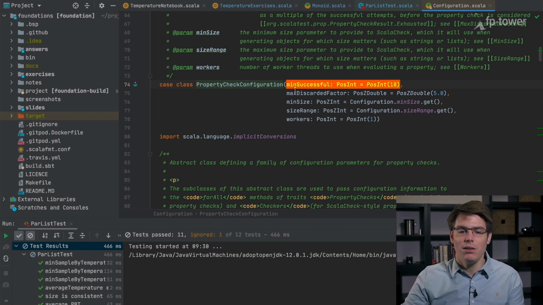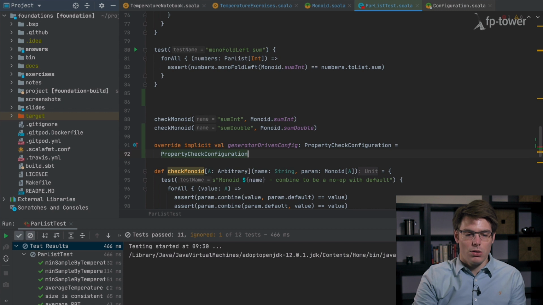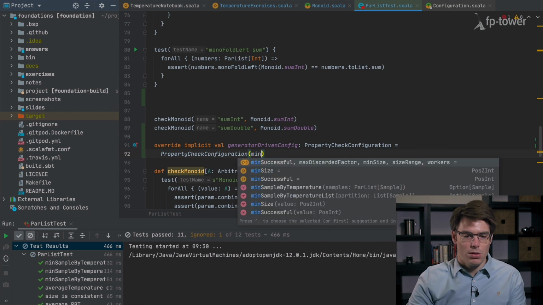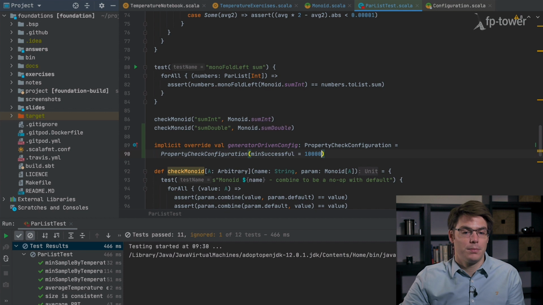And as you can see, by default, it requires 10 successful evaluations. So what we can do here is just generate the default configuration, but change min successful and say, let's say 10,000, just to be sure. And let's rerun the test.